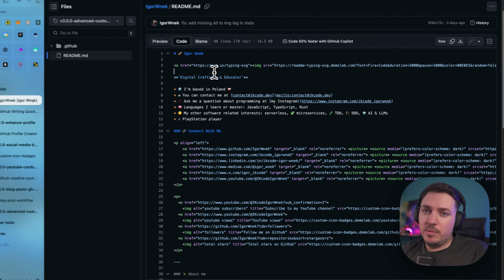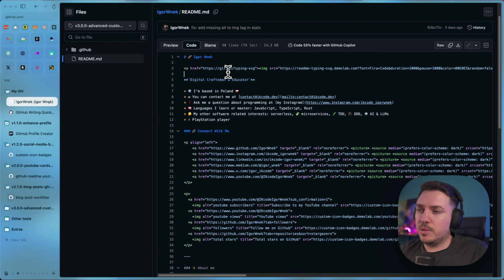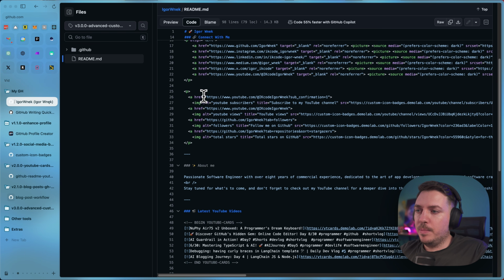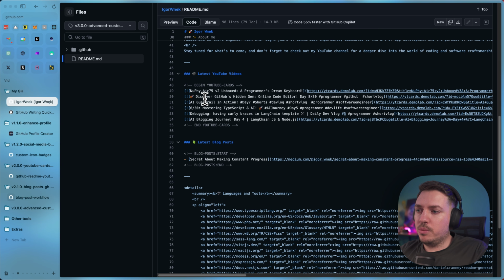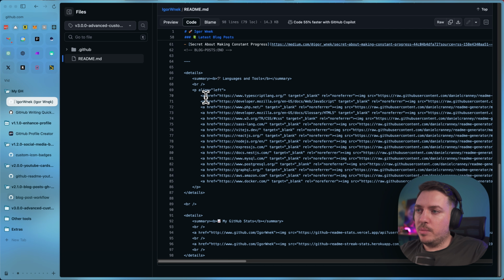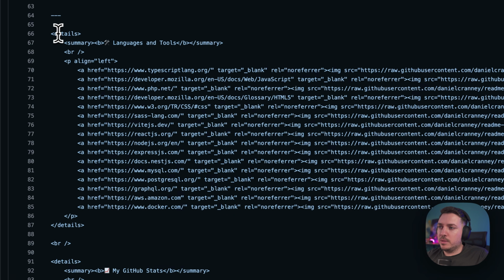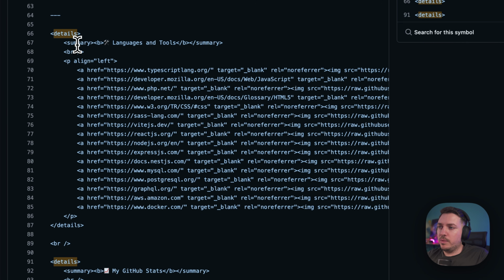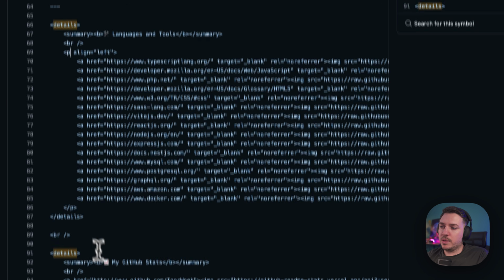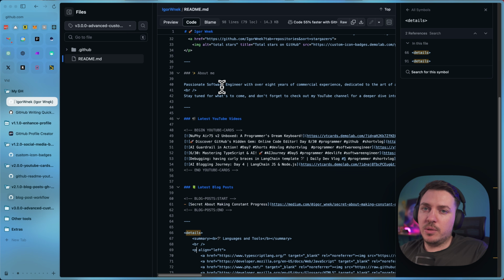So this is really nice. This is another repository, so I will show you that in a moment. But I wanted to show you how to create a foldable list. And it is like this. You have a details tag with summary, which is the title. And then I have my links. The same for the next section with GitHub stats. Pretty simple, and it allows you to create foldable sections.